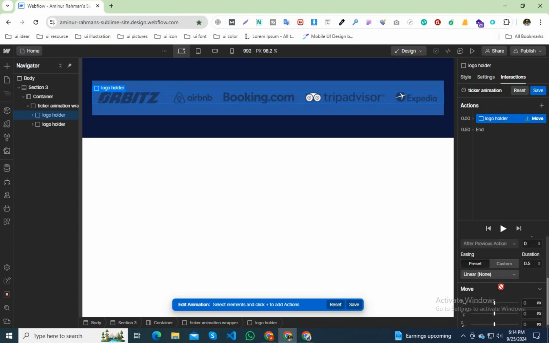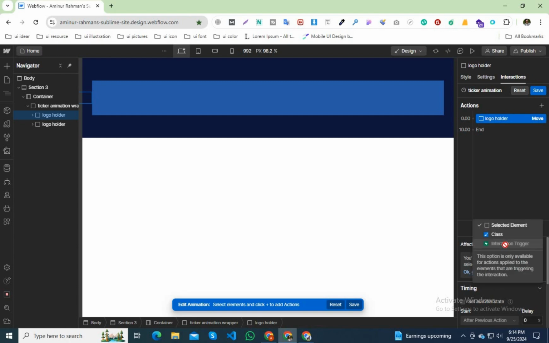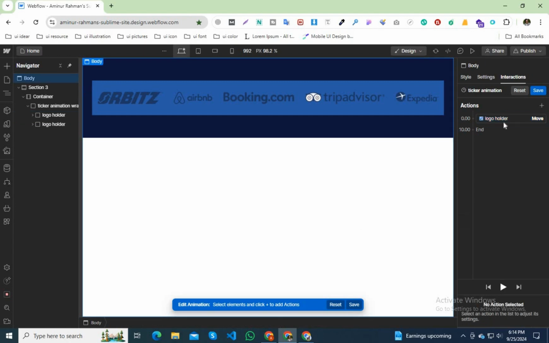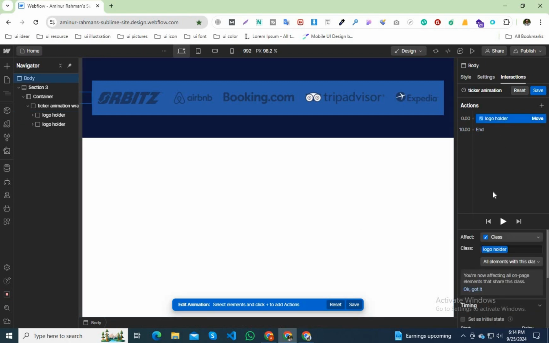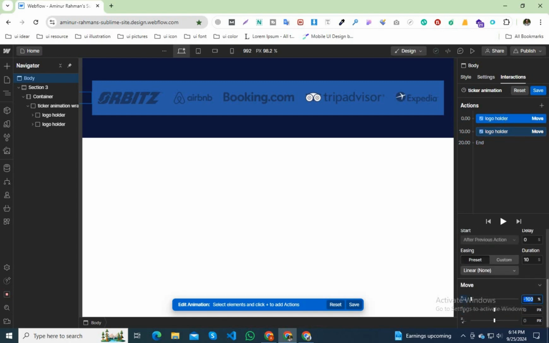So first of all I want to make it move minus 100%, and the duration will be 10 seconds, and from the selection item element I'm choosing class. Okay, now I'll make a duplicate once, Ctrl D, select and duplicate, and the first one I'm going to make it 0, 0.